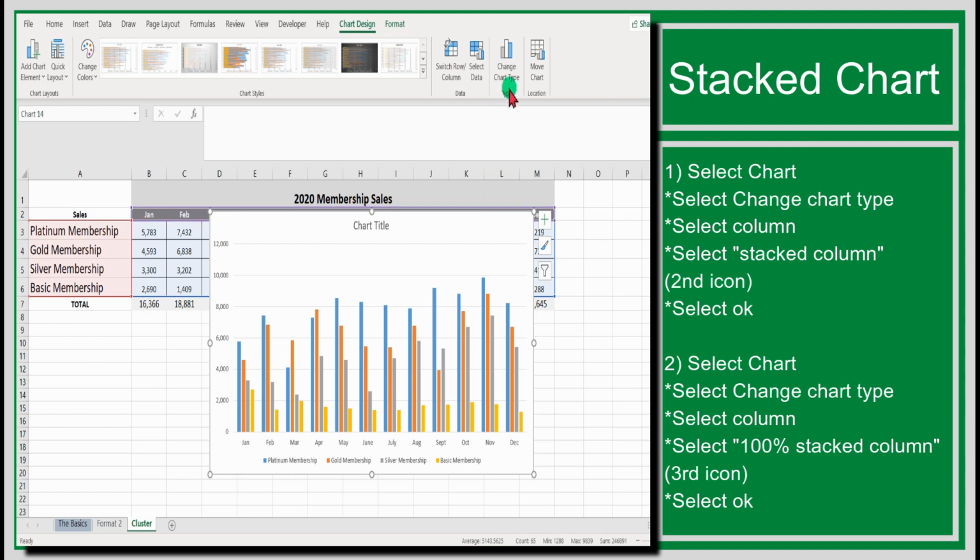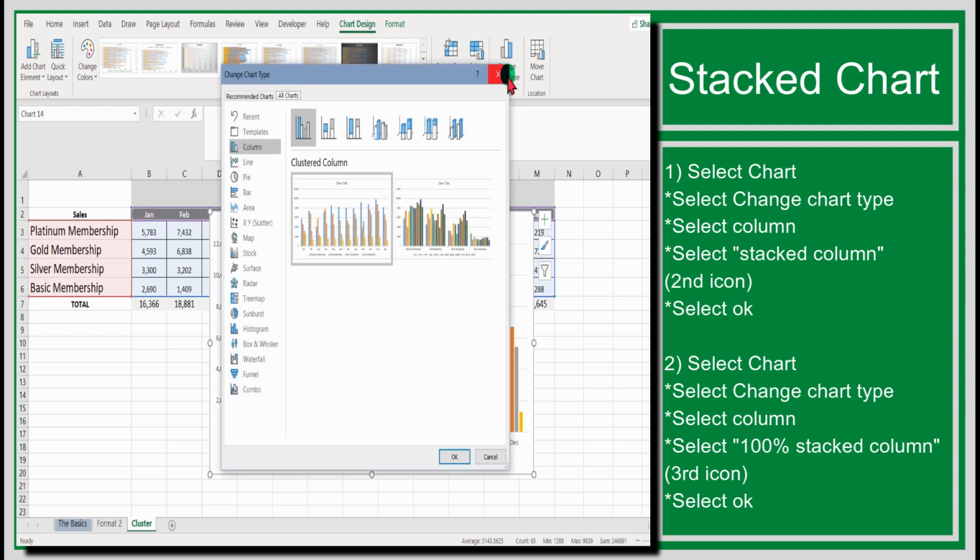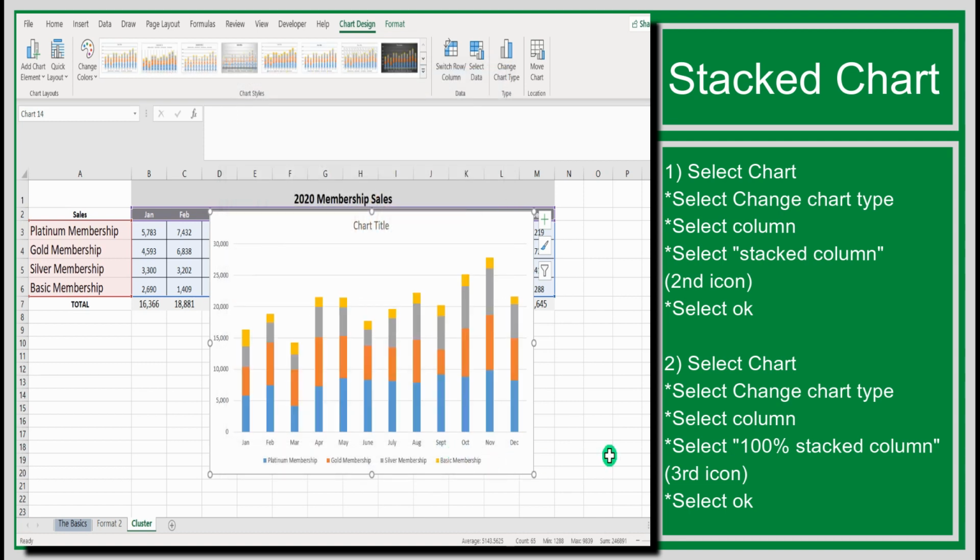Again, we're going to select Change Chart Type. Let's stick with columns. I want you to go ahead and grab the second column, which is your stack column, and say OK. Now a stack column stacks your categories and gives you a visual comparison in one column. Let's look at January. You'll get an idea of how your platinum membership compares to your basic membership by looking at the one column. Now you can also do this based on percentages.